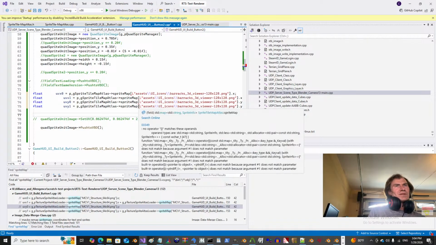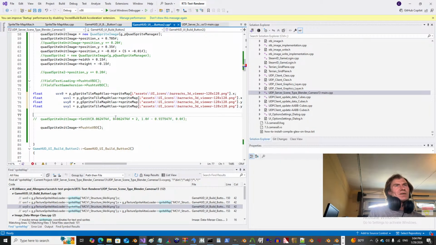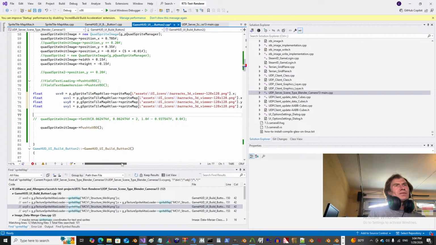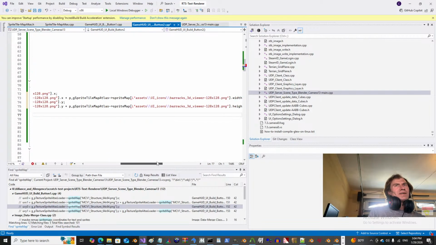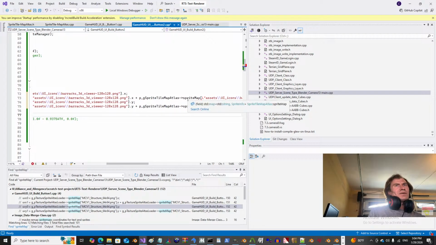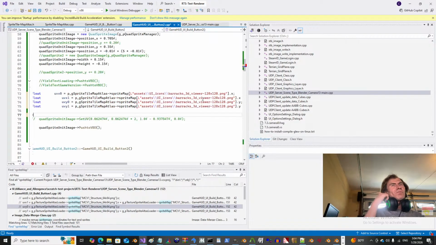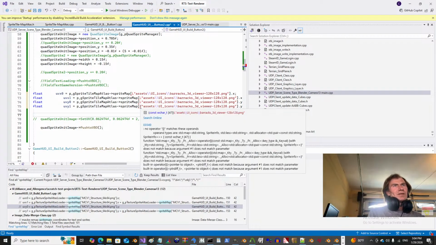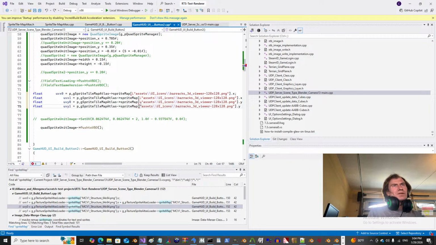Alright, and we have complaints here. The operands don't match, it's type std::string. This doesn't need to be an L. Yeah, it doesn't like the L, because it's a type string. L is a different type. L is a wide char. Even though they could be the same looking thing in memory, the compiler knows. Okay, let's just remove the L.